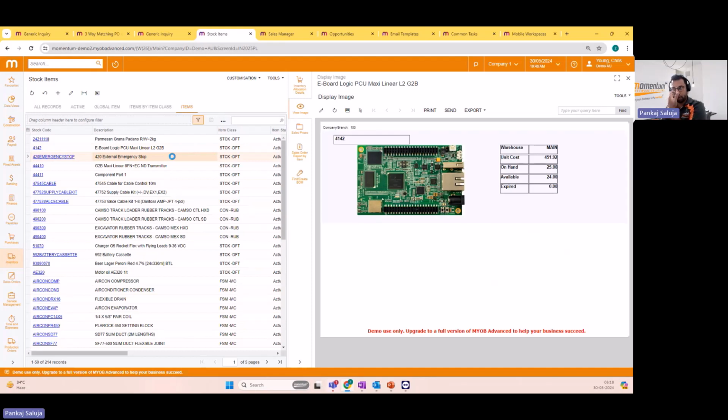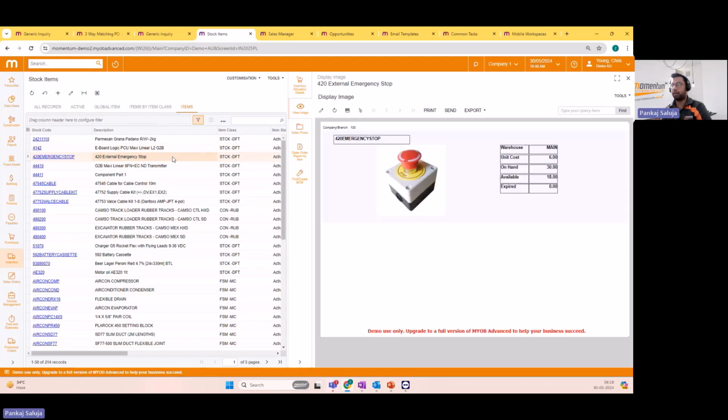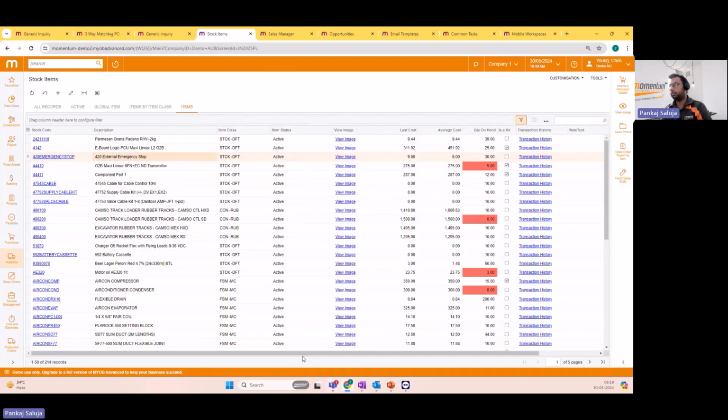So this is one of the things that many of our existing customers have asked me: can we see the stock item images in a generic inquiry view? Well, technically, there is no provision to show the images under the grid here, but we found a good trick of creating a report that shows those values, and then we link that report either as a column here or as a side panel.